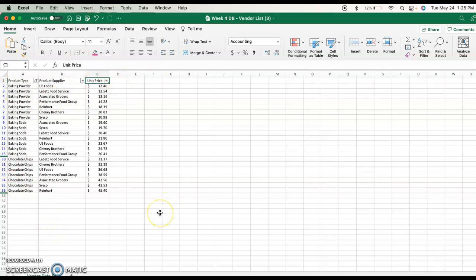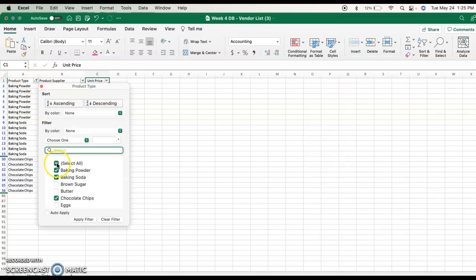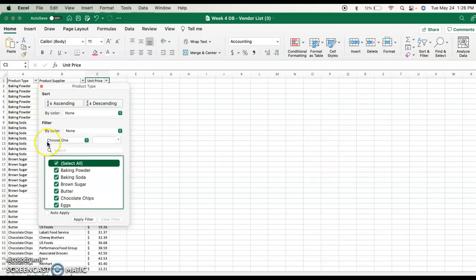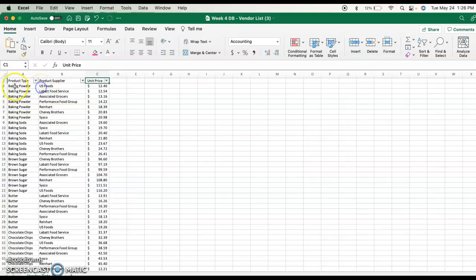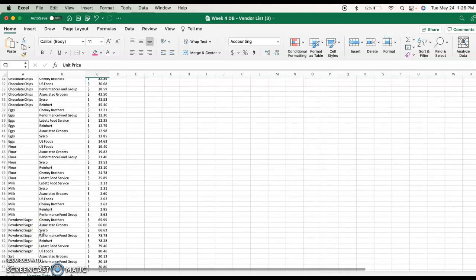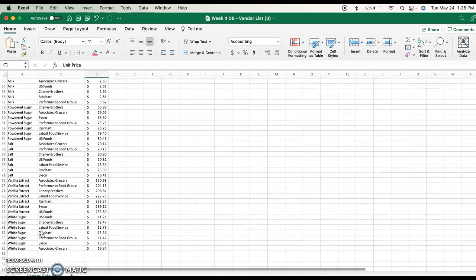In order for you to get everything back, you just hit this little arrow right here again and hit select all and apply the filter. So now you'll see that whatever was hidden has been added back.